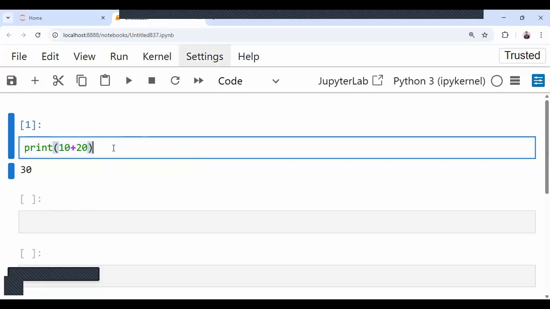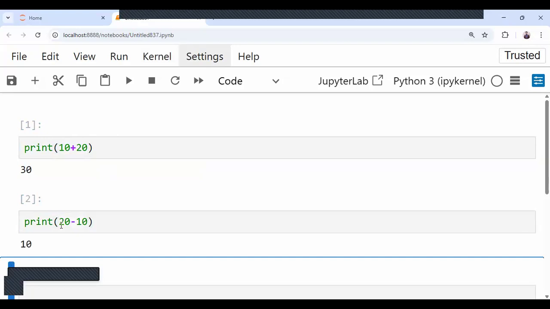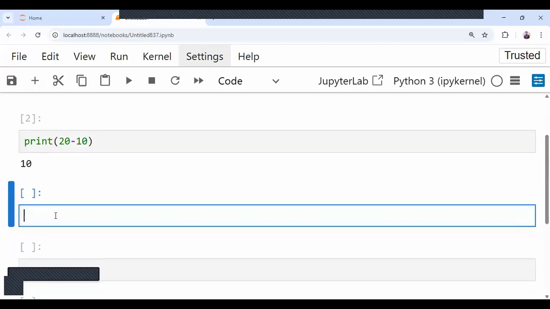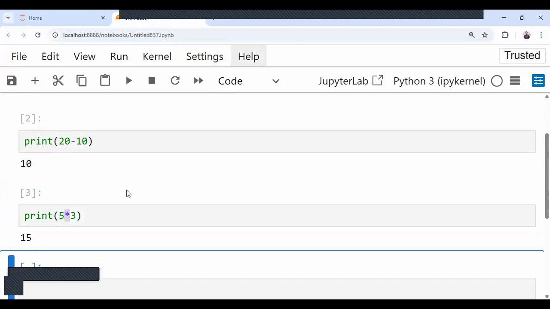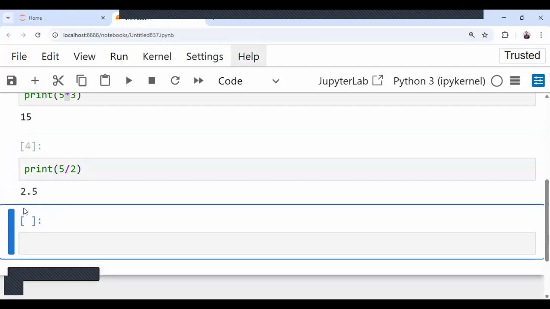So let's try a few more things. Let's say I just want the subtraction, say 20 minus 10. If I want the multiplication, let's say 5 times 3, you can use this symbol for multiplication that I mentioned. If I run this, I get 15. Say division, let's say 5 divided by 2. The answer is given like this. So it's very simple, guys.